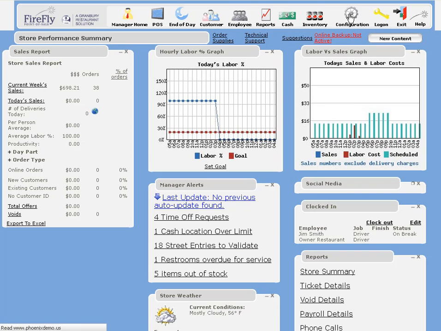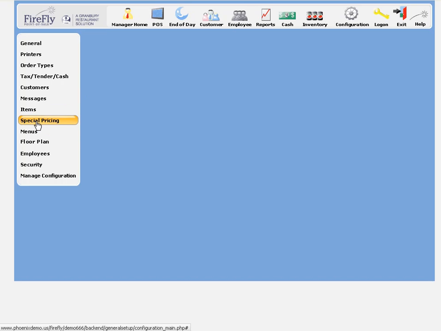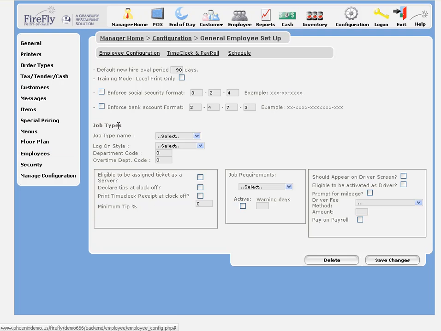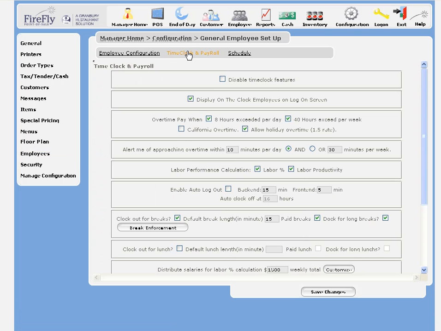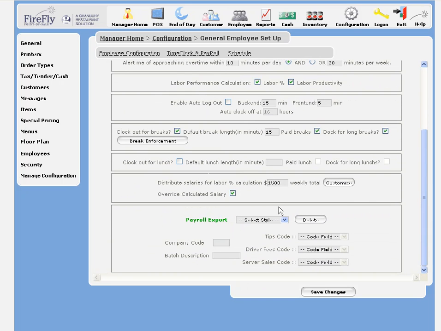To set up break enforcement, we go to Configuration, Employees, and we go to the Time Clock and Payroll section. About halfway down, you'll see the settings for breaks. Here we can specify that you require breaks, what the paid break limit is, and whether you dock for breaks that are longer than the 15 minutes allowed. You also can clock out for lunch, which is generally an unpaid time period.